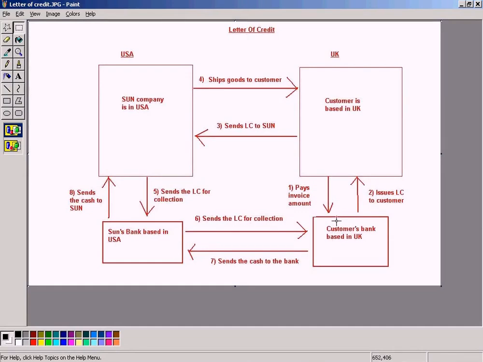Then upon seeing the LC letter, which is issued by the bank themselves, they will make sure the LC is correct and then send the cash to the bank based in US. But one thing that the customer's bank will make sure is that they will contact the customer in UK and make sure the goods have been received. Only then they will send the cash out to the bank here.